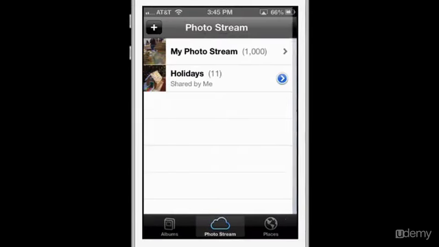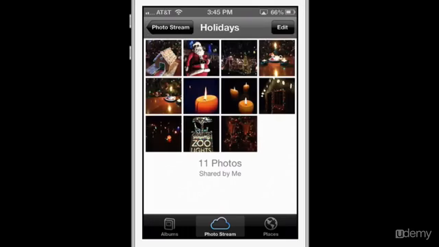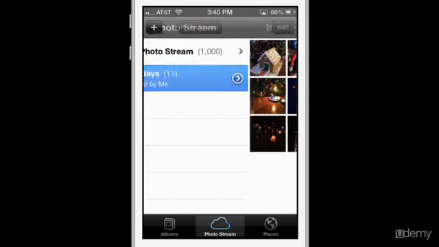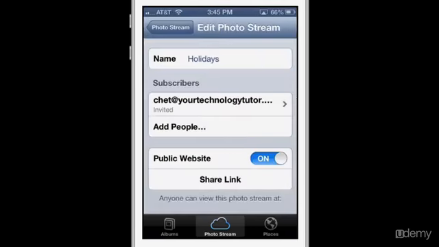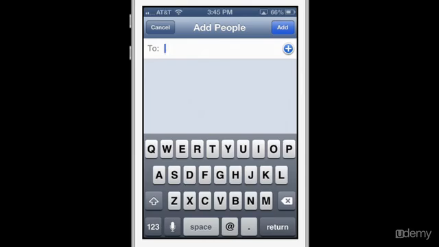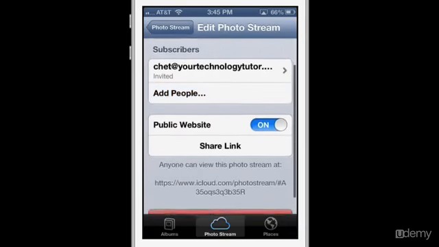Well, what if you wanted to get rid of a photo stream? Maybe it's in July and you want to get rid of that photo stream. You no longer want to share it. Okay. Well, if you just click on the photo stream, like I click on holidays, it opens the photo stream. So let me go back. But if I click on that blue circle with the arrow, it opens up the photo stream menu. Okay, here I can add people, so I can add additional people via their email address. Or I can come down here.